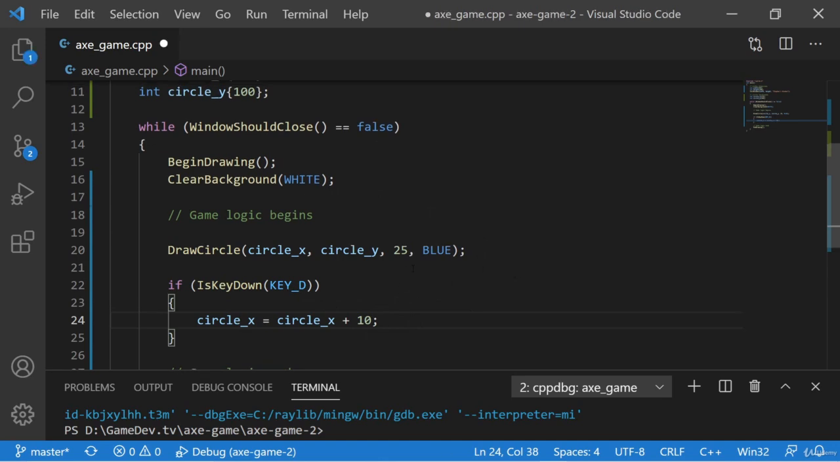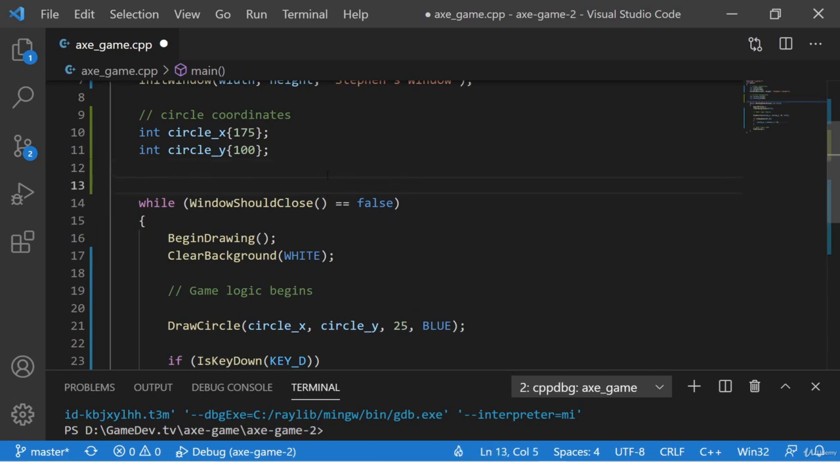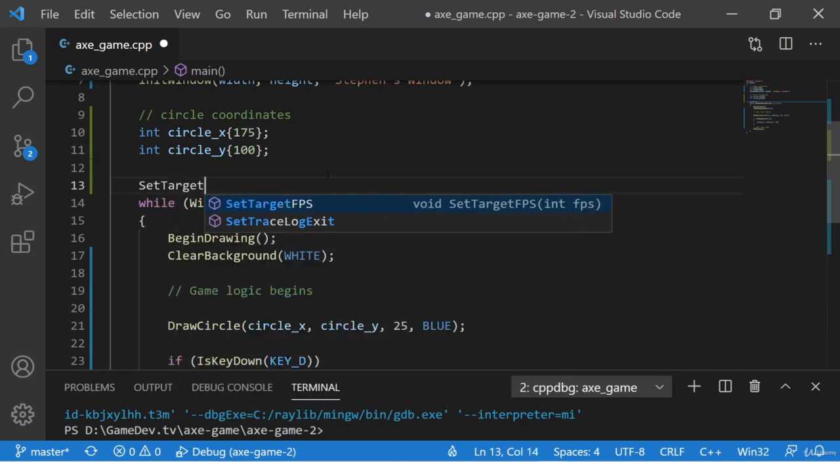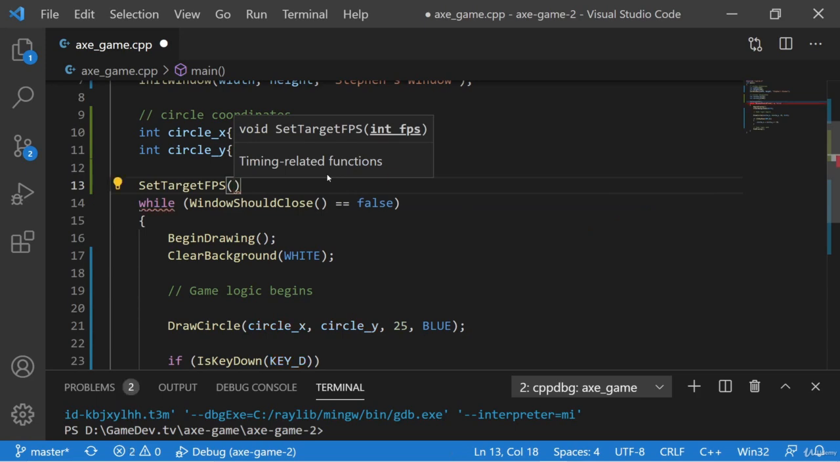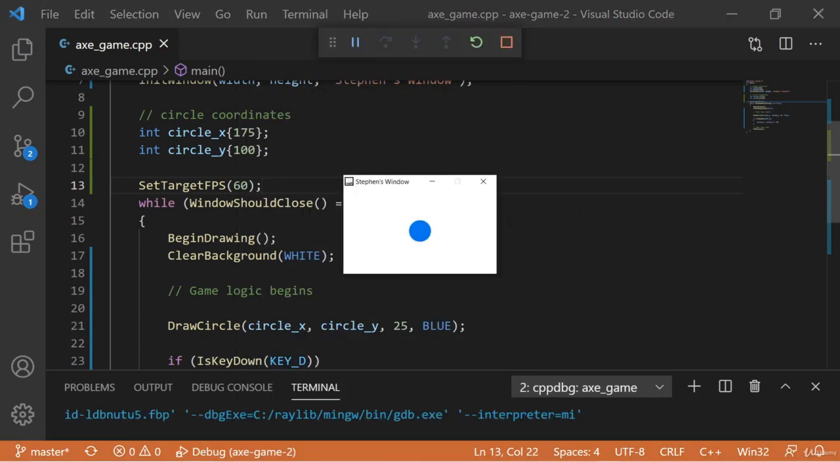Now we can force the window to update at a slower pace. Just above the while loop, we're going to add a new function call. This is a function from the Raylib library called setTargetFPS. FPS stands for frames per second, and this function will set a target value for the number of times the window will update each second. Let's use a value of 60. Now go to Run and start debugging. Here's our window. I'll hit the D key.